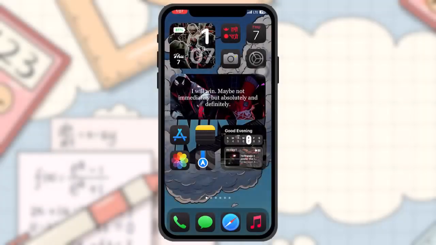Hope you are doing well and fine, and in today's video I'll be showing you how to use PhotoMath on Chromebook. So without wasting any time, let's just jump right into the video, and make sure to watch this video till the end and follow the steps as well.